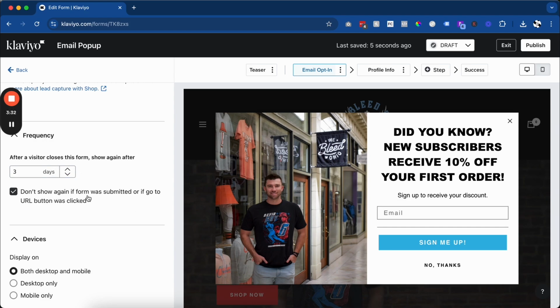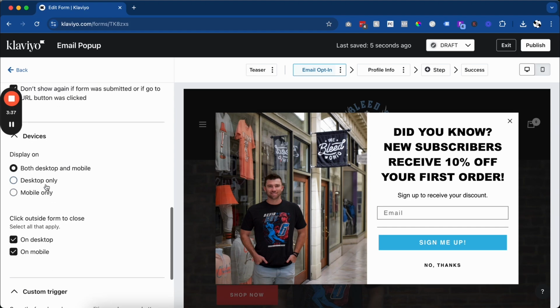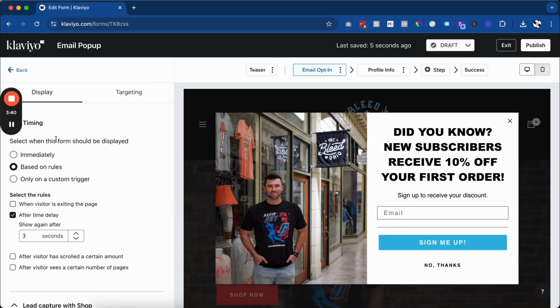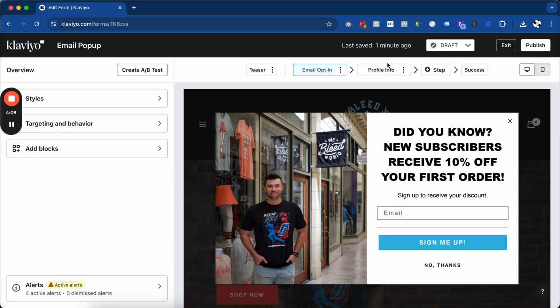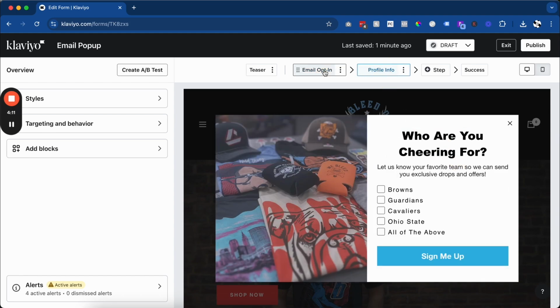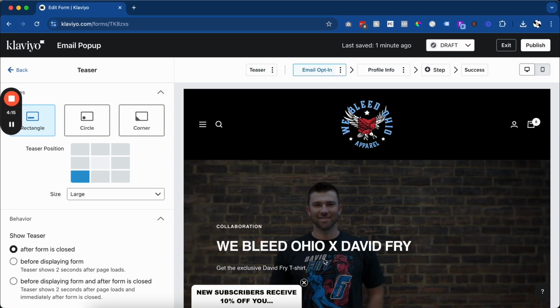So what I am going to go ahead and do is I'm looking at frequency. Don't show this again if form was submitted or if go to URL button was clicked. So again, these are all great things, both desktop and mobile. Now that I have this based on rules, you can see that we have the email opt-in. We have this profile information page here. This allows us to segment our users even more, and it's really great. Now, what I will say is the more steps you put into this, the more that you're probably going to see a fall off. So trying to make it as simple and easy as possible would be preferred.